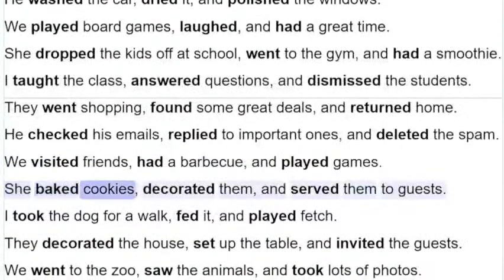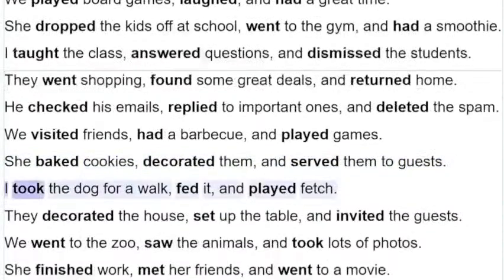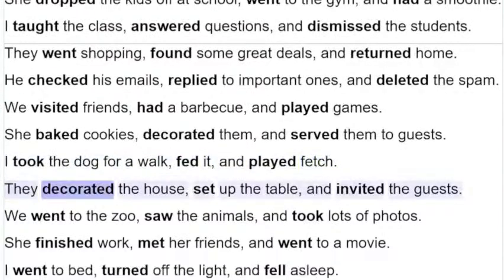She baked cookies, decorated them, and served them to guests. I took the dog for a walk, fed it, and played fetch. They decorated the house, set up the table, and invited the guests.